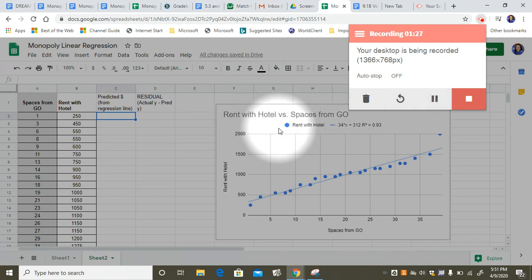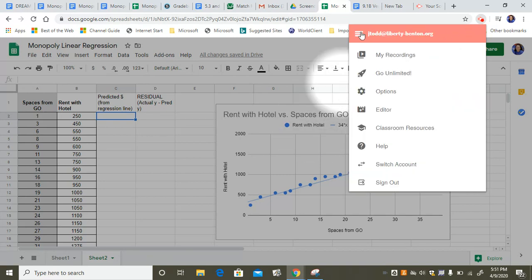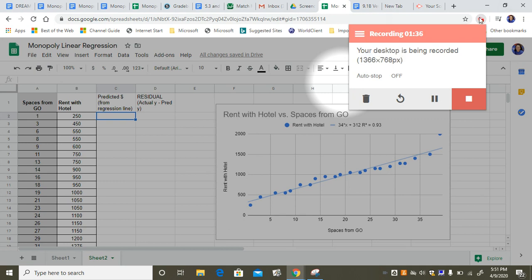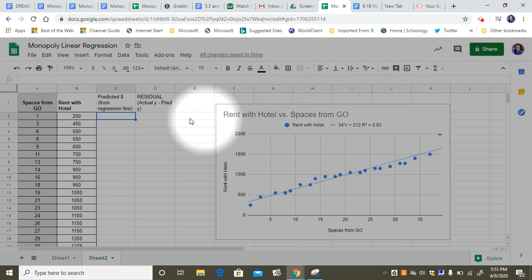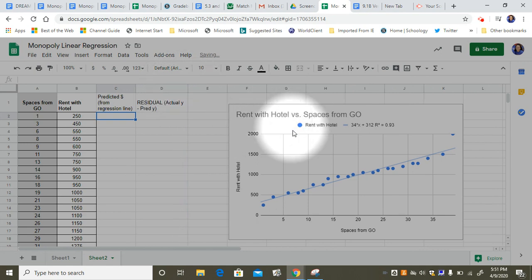All right, so I've gone ahead and added this column. Predicted is from our regression line, and our residual is our actual Y value minus our predicted Y value. So what I have here is a scatter plot, which we learned how to make last week. So here's my scatter plot, but I'm going to make a residual plot. And we're going to have our computer do all the work.